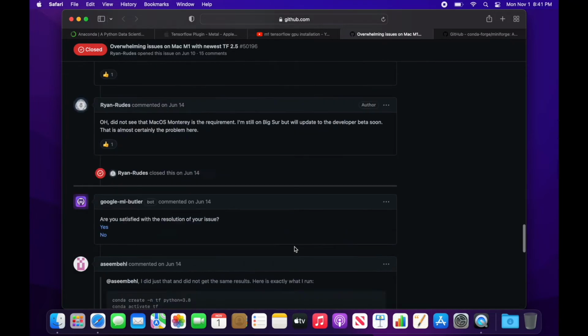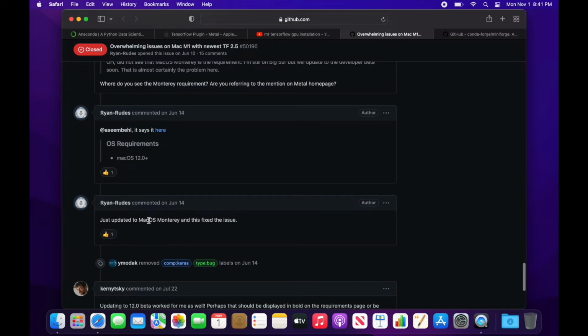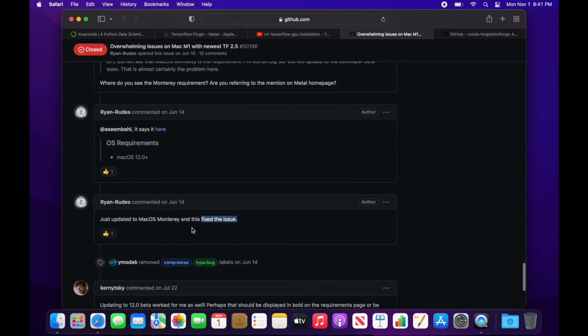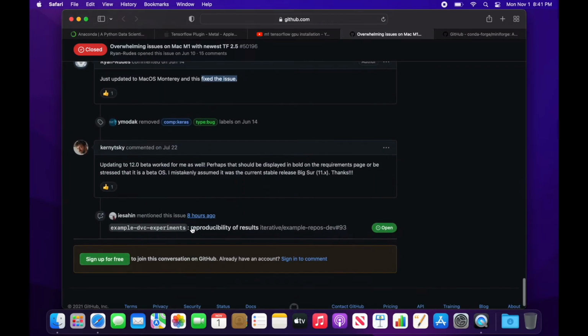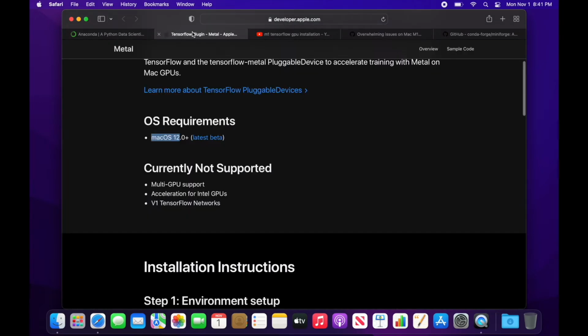If you scroll all the way down, people talk about upgrading to Monterey, and the issue is fixed. So either through the beta program people were able to install this and have it work, or recently Monterey was released, and now this can be run without issue. So that is the first requirement.